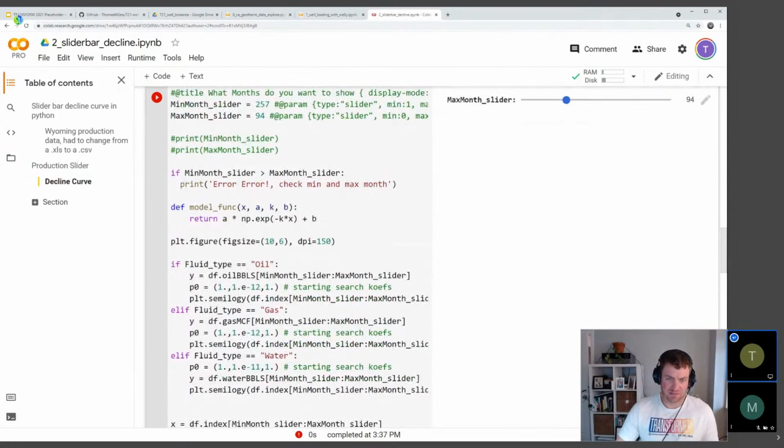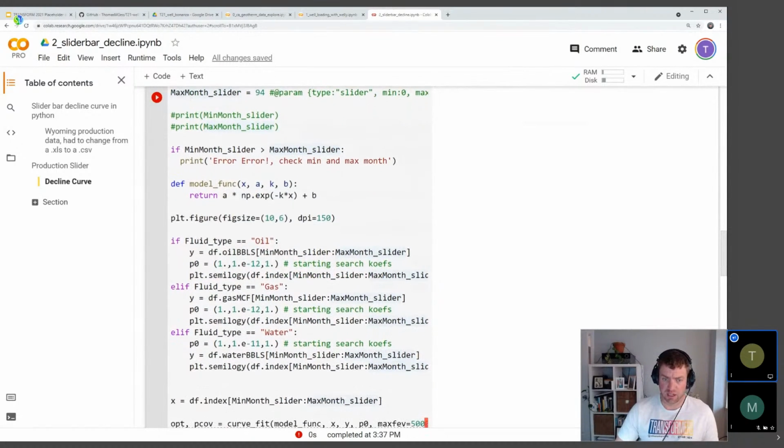And then I made a little model function of just a little exponential curve here. You can set the figure size and the DPI. And then I just did an if or elif statement. If fluid type is oil, plot this from the minimum month slider to the maximum month slider. I set the semi-log y because it's exponential decline, and then you do the same thing for gas and water.